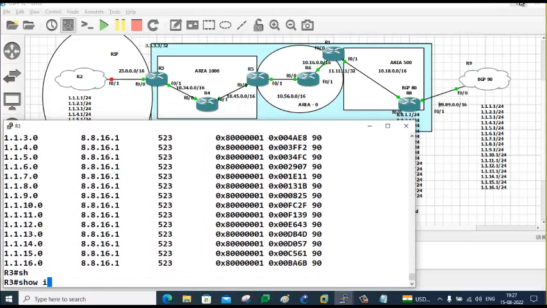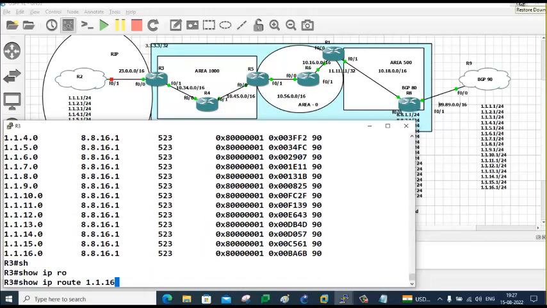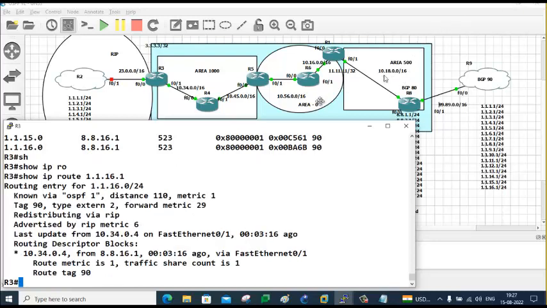Currently, if I check the routing table, show IP route 1.1.16.1, it shows the route. It shows the route and it is a redistributed route. Router 4 is the giver of this route. So we can see here the originator is the ASBR. You can see all this info.